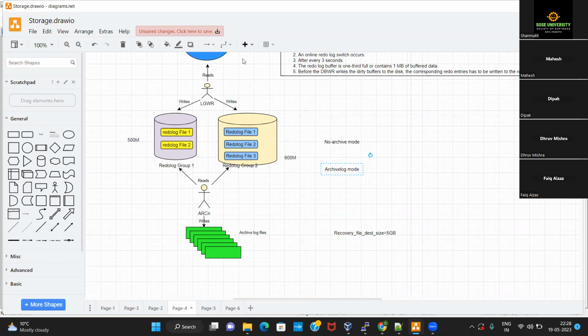Yes, Dhruv. Any doubts about these two modes? Anything that you can think of?